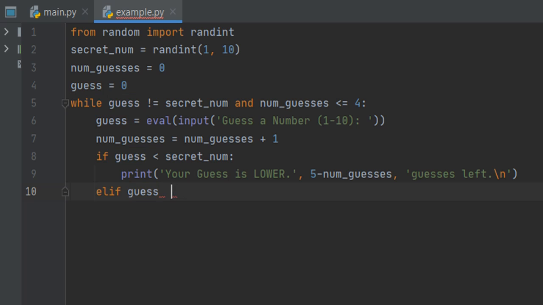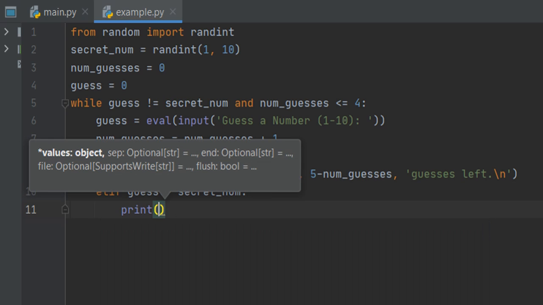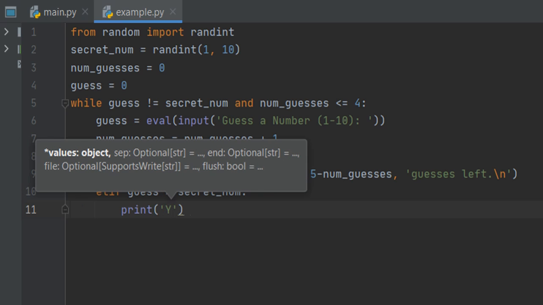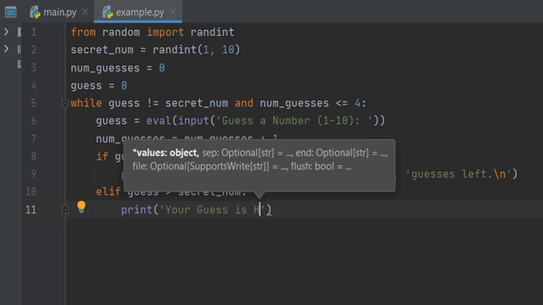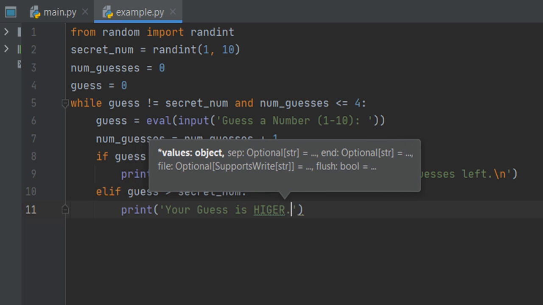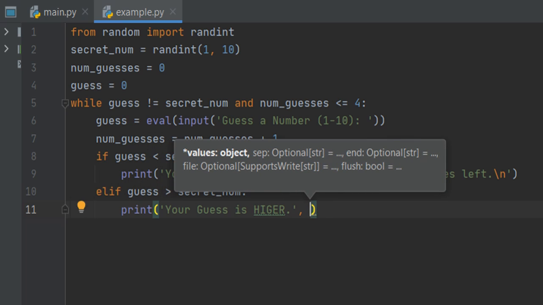We use if, else if, and else. If will be used if guess is less than secret number. Else if will be used if guess is greater than secret number. Else will be used if guess is equal to secret number.